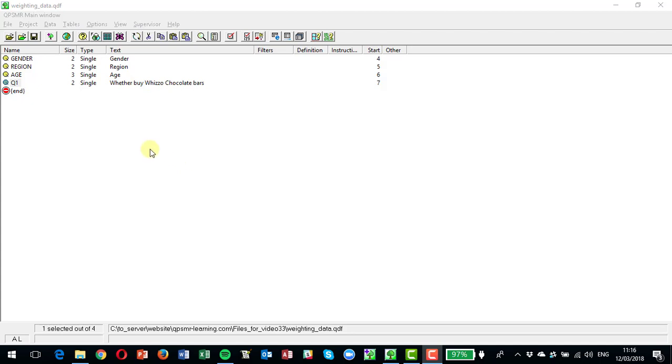Alright, so we're going to look at a questionnaire here. We've got just 4 questions on this questionnaire: gender, region, age, and question 1, which is whether they buy Wizzo chocolate bars. And we're going to use the gender, region and age to do the weighting, or set targets for weighting. Now let's say first of all we want to weight gender.